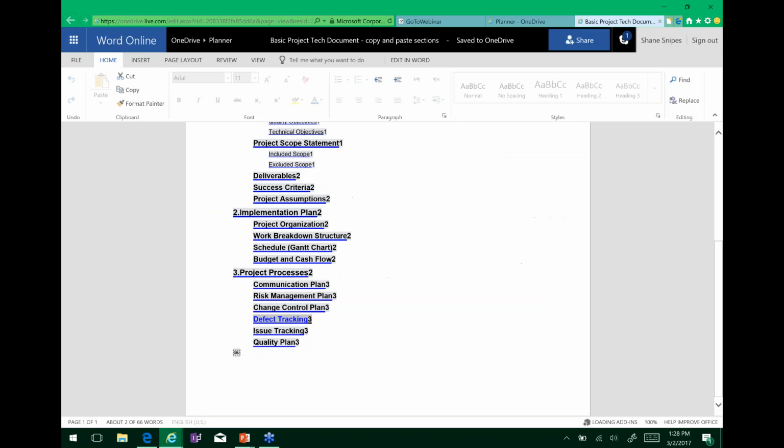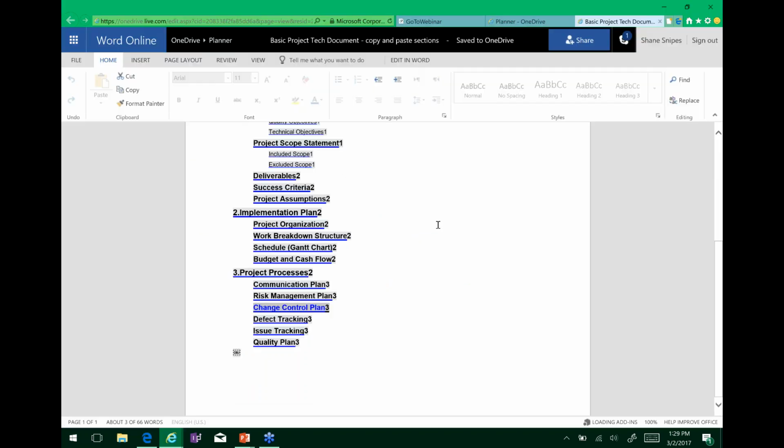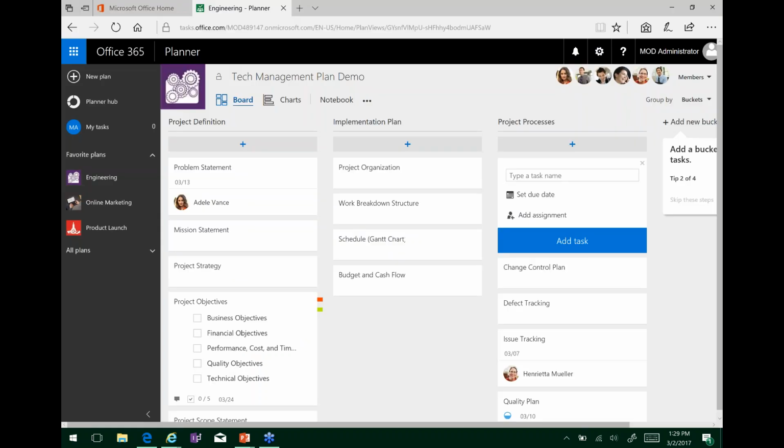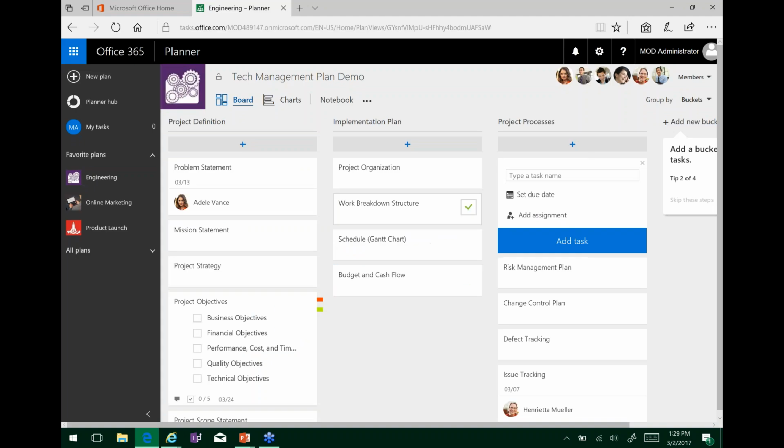Add a task, so just keep track of any defects that might be popping up in any of the projects that we're working on. Change control. What's our change control plan that we have in place? Risk management plan. So I would put the risk management plan in here, and then we'll have that laid out. And then lastly is your communication plan. So your communication plan goes into this system like so.